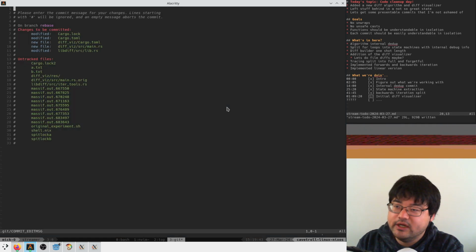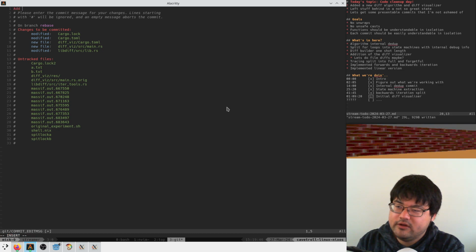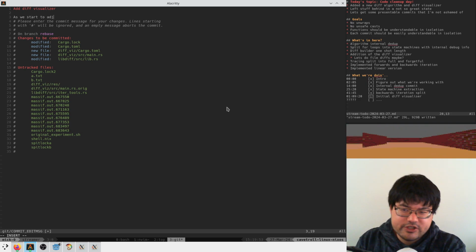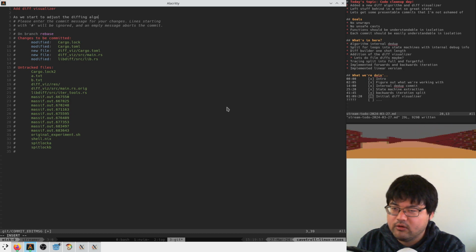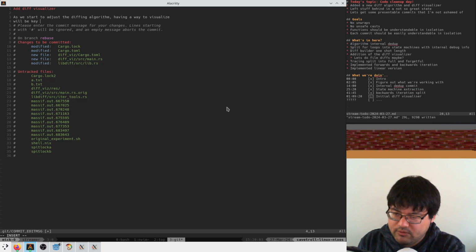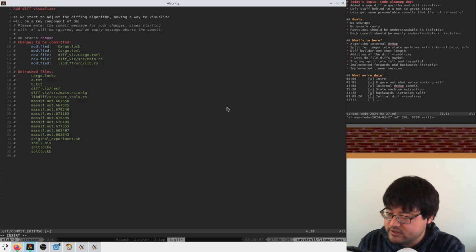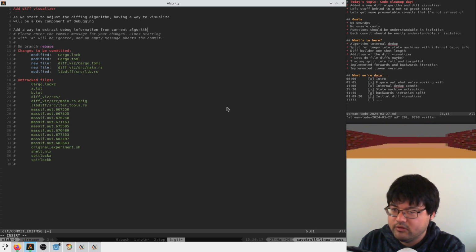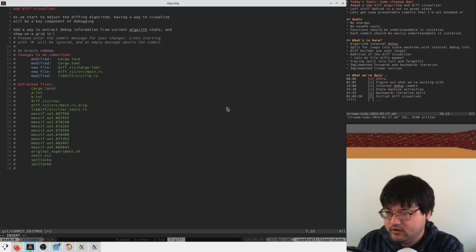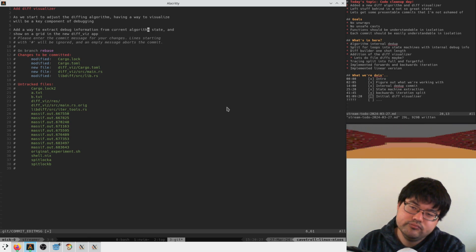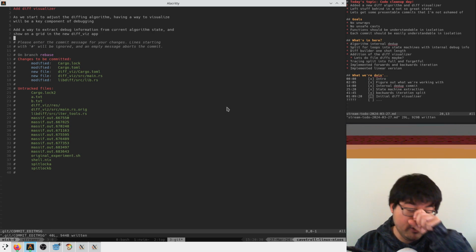So we can say this is add diff visualizer. As we start to adjust the diffing algorithm, having a way to visualize will be a key component of debugging. Add a way to extract debug information from current algorithm state and show on a grid in the new diff viz app. Sure. All right, that's probably good enough.